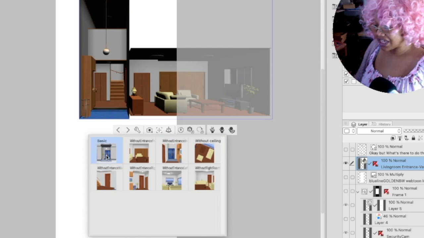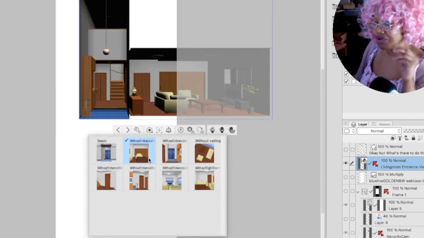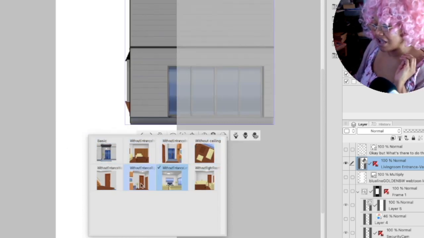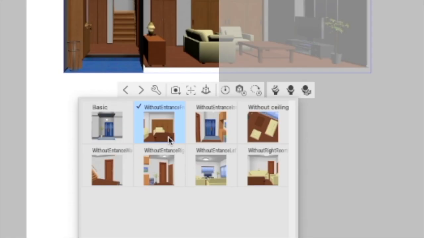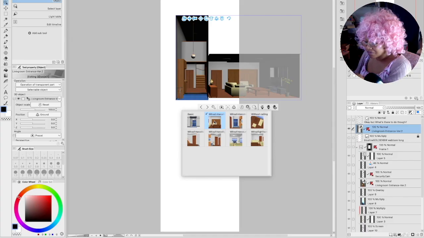You click that hand and you can go through and remove different aspects of the 3D model so that you can get the scene that you're going for. I want to get inside the building. So I click the without entrance one. And then after that, we do the same things.